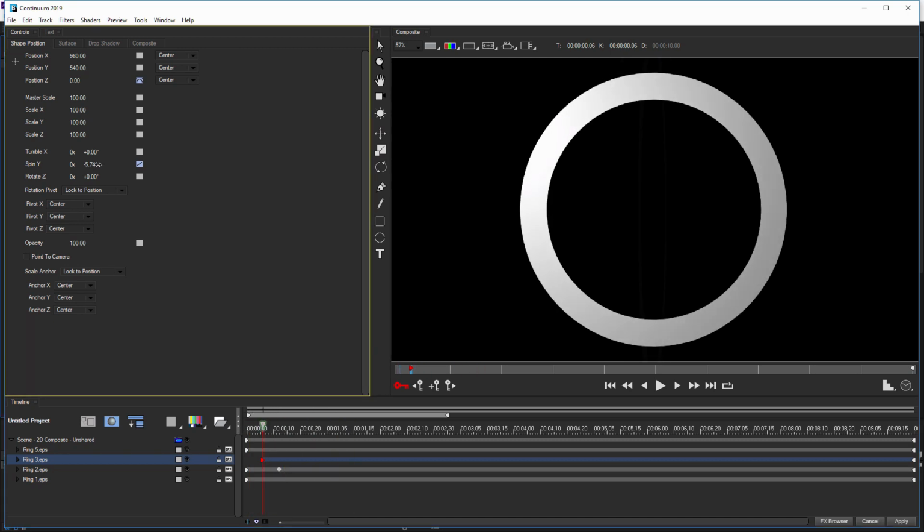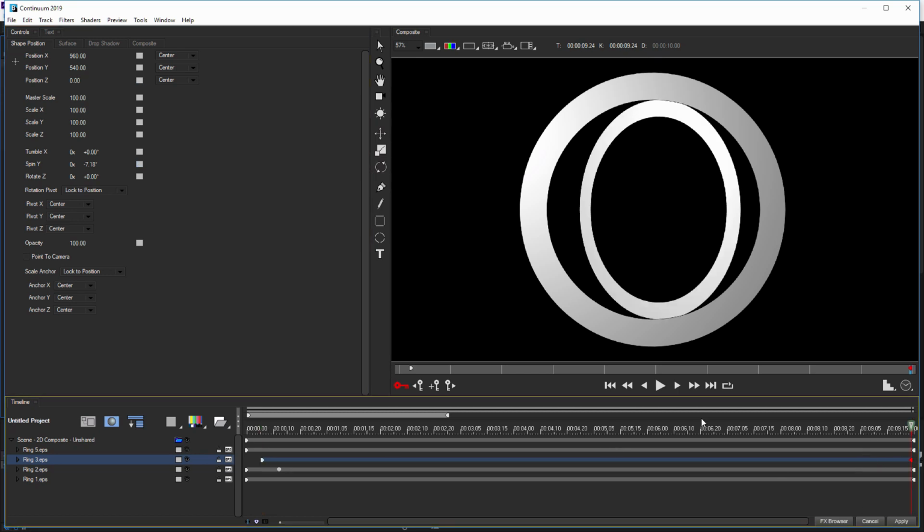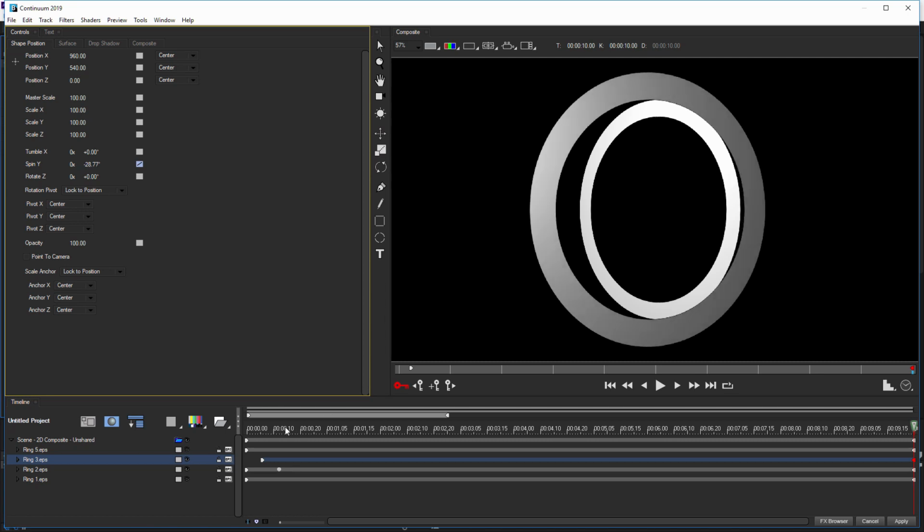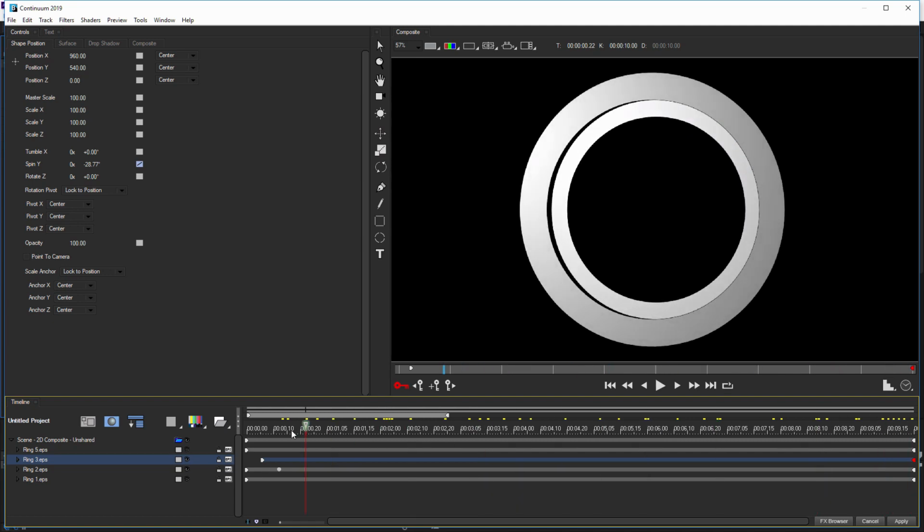Oh, do you know what I did? I had my keyframe selected down the bottom there. If you have your keyframe selected on the timeline, it doesn't matter where you are on the timeline, it will just affect the value there. So that's why we weren't seeing the animation that I was expecting. There we go, seeing a bit more animation.